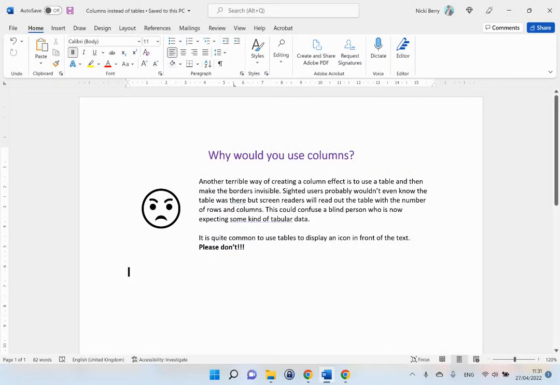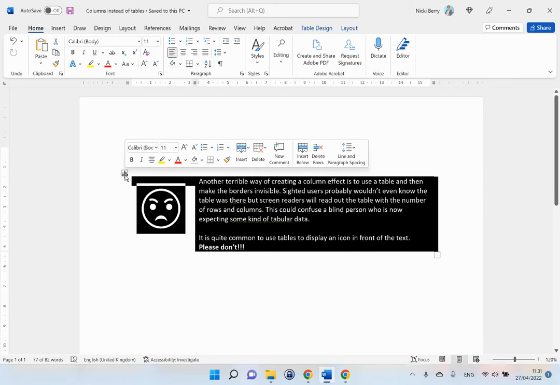In this video, we're going to compare two different ways of creating a column effect, one by using a table and one by using the columns tool. I have a heading which spans the whole width of the page, and then I have two columns. I have a column with an image in it and another column with text in it. As I hover the mouse over the image or the text, you may notice a small cross appears. I'm going to click on that and it will highlight the area.